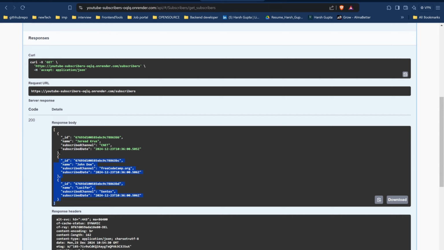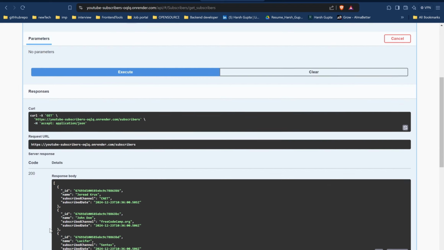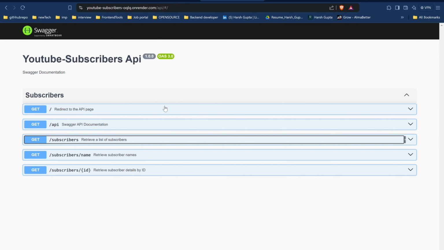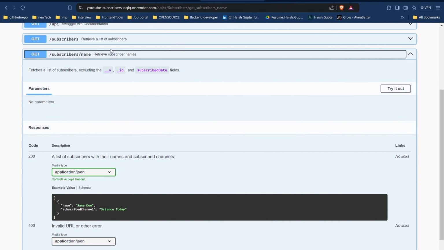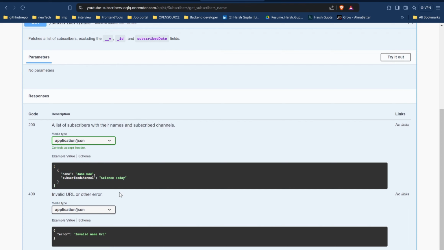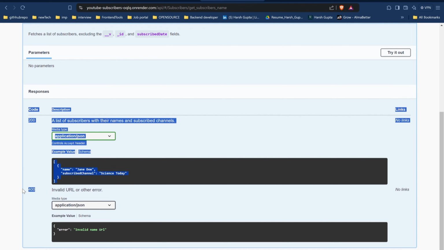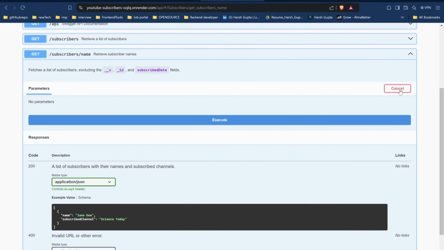See, all the subscribers are present, and in this Swagger we can see the general format of the 200 status code response, and if there is a 400, then the database error will be displayed. Let's move on to the next GET request, /subscribers/name. When this endpoint is hit, we retrieve the subscriber's name along with their subscribed channel details. In this we are omitting the subscriber ID and the subscribe date, and if the response status is 400, we get an invalid name URL error. So let's try it out.